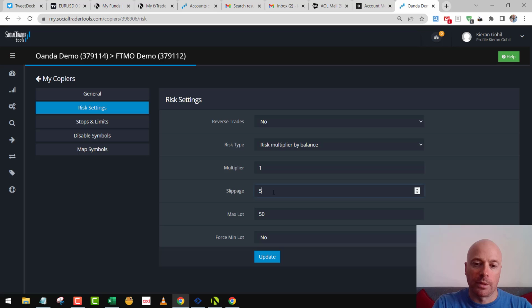Slippage, what I usually do is just set this pretty high, because you don't want any trades to not be copied across, so just make this number super high. You can leave it by default if you like, but you might run into a situation where Oanda will not copy a trade across to FTMO because the slippage might be too high on FTMO. But if you actually want to make sure this integration opens every trade that you set up on TradingView in your FTMO account, just set the slippage and max lot as a very high number, so all your trades get copied across. So I click update.